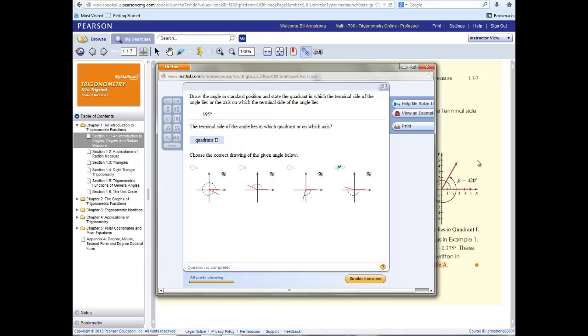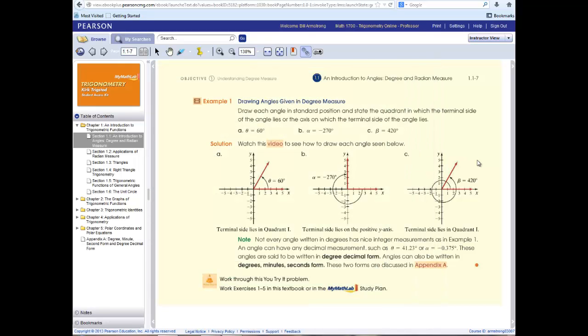And after you do one, if you felt like, wow, I'd like one more to practice, you can click on the similar exercise, and it will give you another one to practice. Wonderful feature, folks. Take advantage of it.